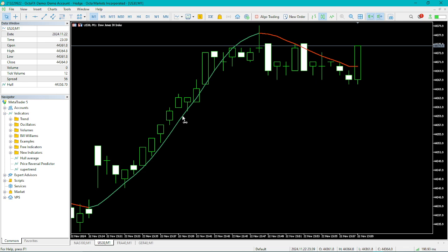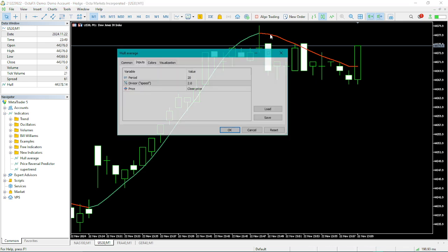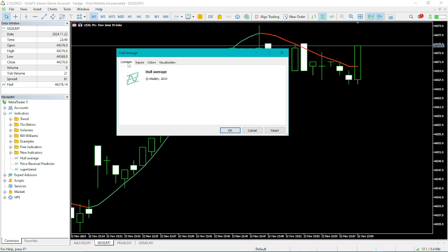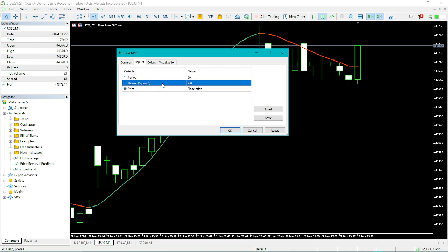For example, when you take a quick look at this one, you can see that I didn't develop this indicator. I just got it on the market. So I'll leave a link in the description as well, to where you can download this indicator. Now here we have a period of 20, and then we have speed or divisor, whatever you call it, of 2.0. Then we have the price, and we just focused on the close price, but you have a lot more options down there.